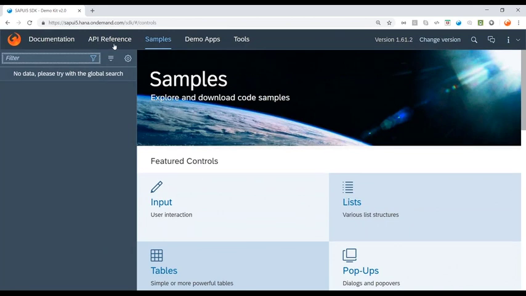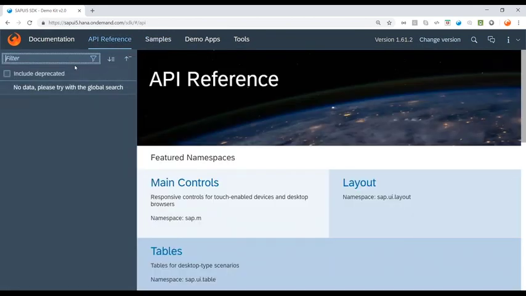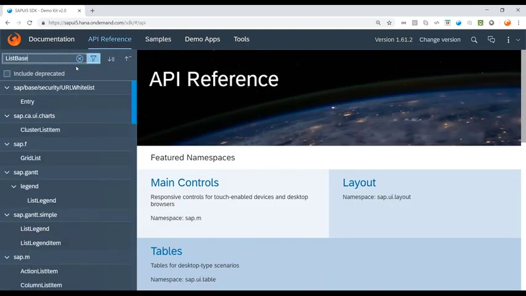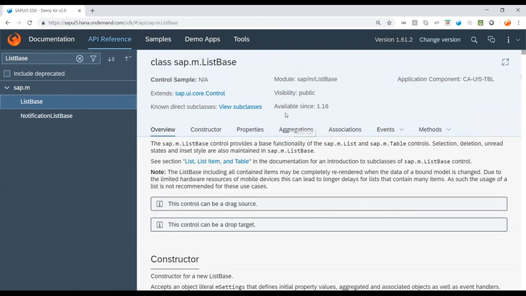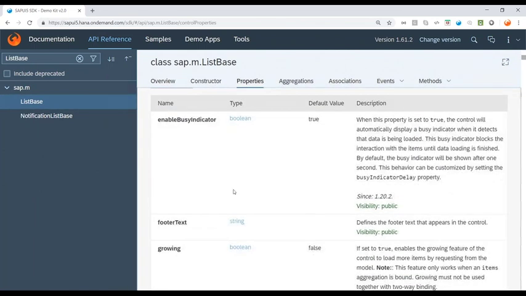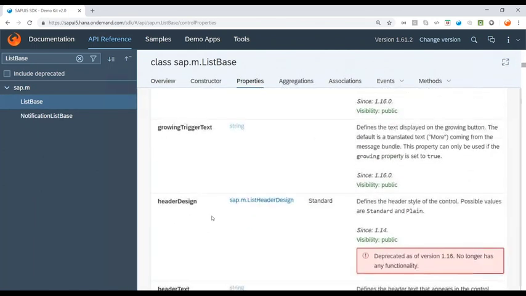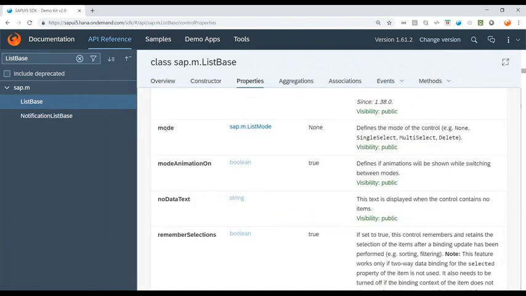So I go back, go to API reference, and I search for list base class, and there you go. You can see this is the list base class. And now possibly if you also would like to find where am I getting these modes from, I can also first show you where these modes are coming from. You can go to the properties and come down, and you would find something called mode. There you go.